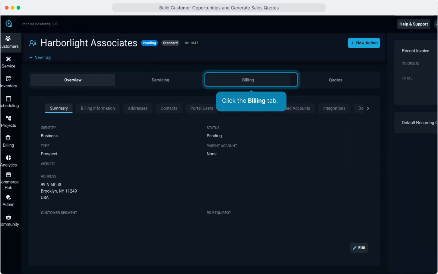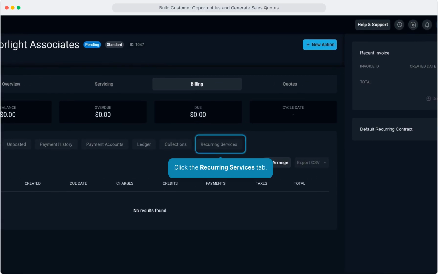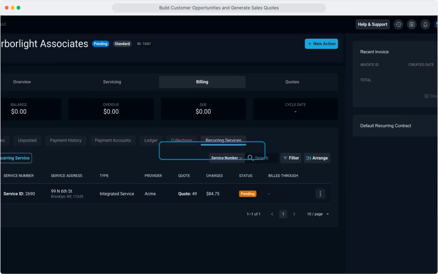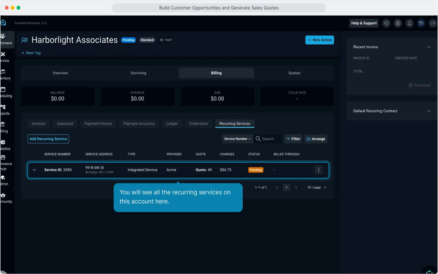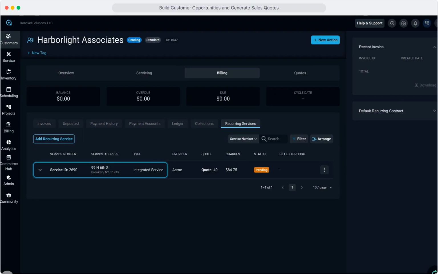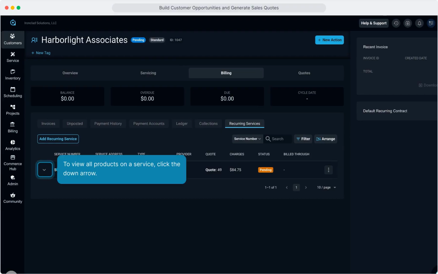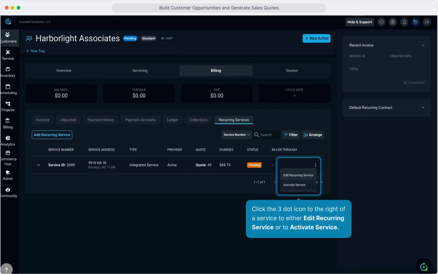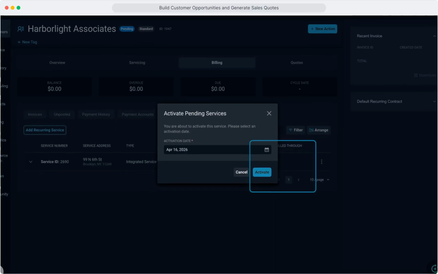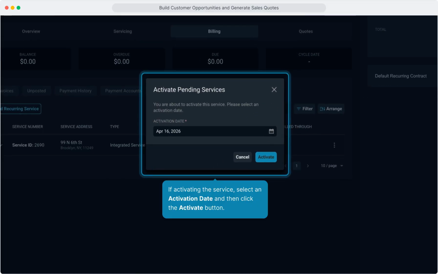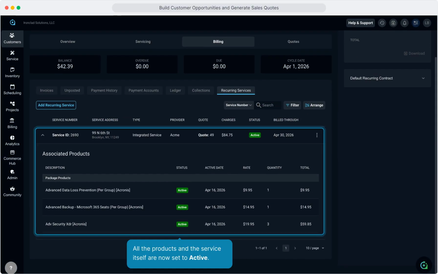Click the Billing tab, and then the Recurring Services tab. You will see all the recurring services on this account here. To view all products on a service, click the down arrow. Click the three-dot icon to the right of a service to either edit recurring service or to activate service. If activating the service, select an activation date and then click the Activate button. All the products in the service itself are now set to active.